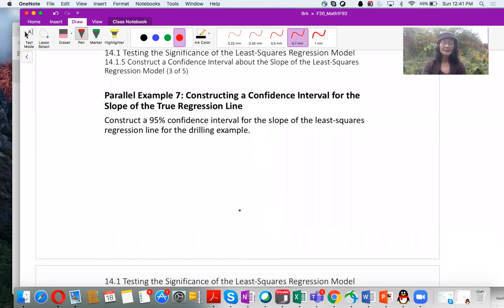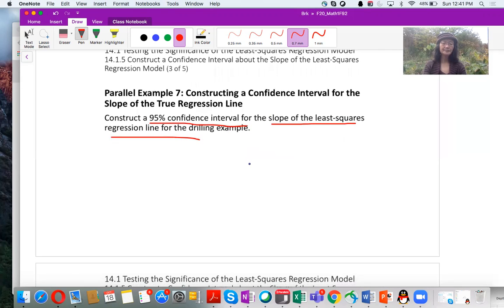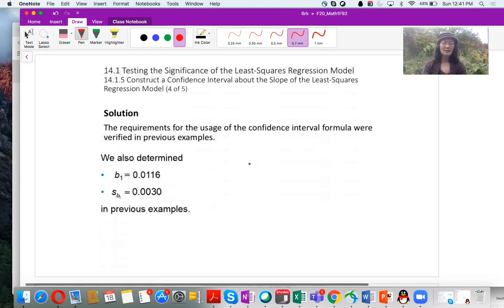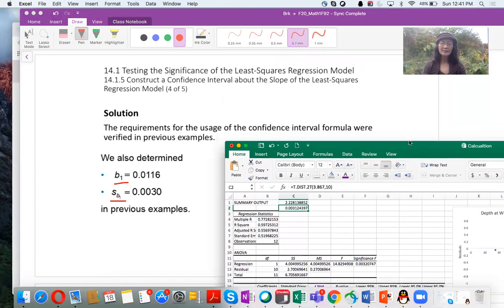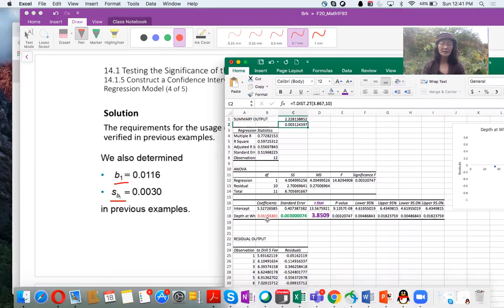Okay, so this is the example. Construct a 95% confidence interval for the slope of the least squares regression for the drilling example. Okay, so we get B1. Where is B1? We did those by hand. We also did it by Excel. See, this is B1, 0.0116, and this is SB1, 0.003.